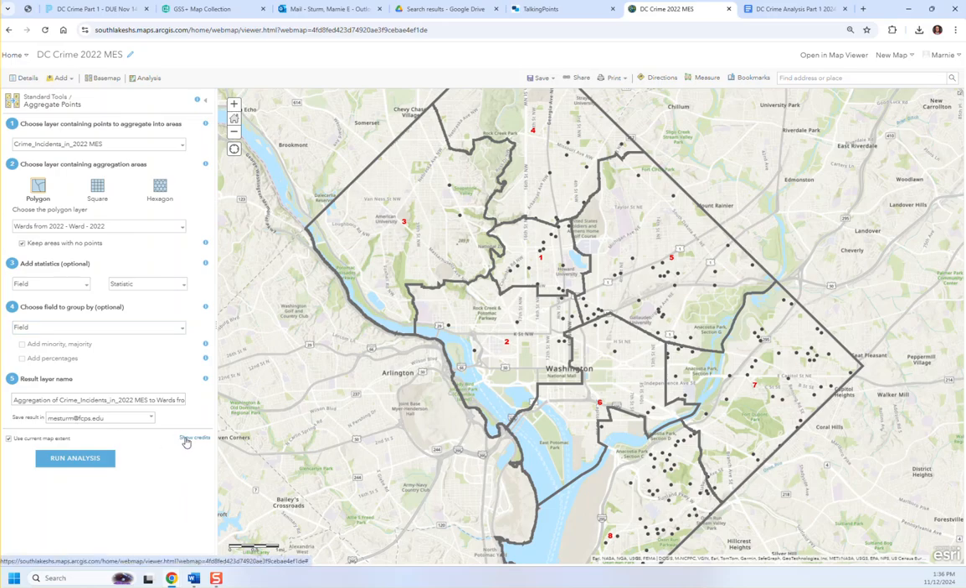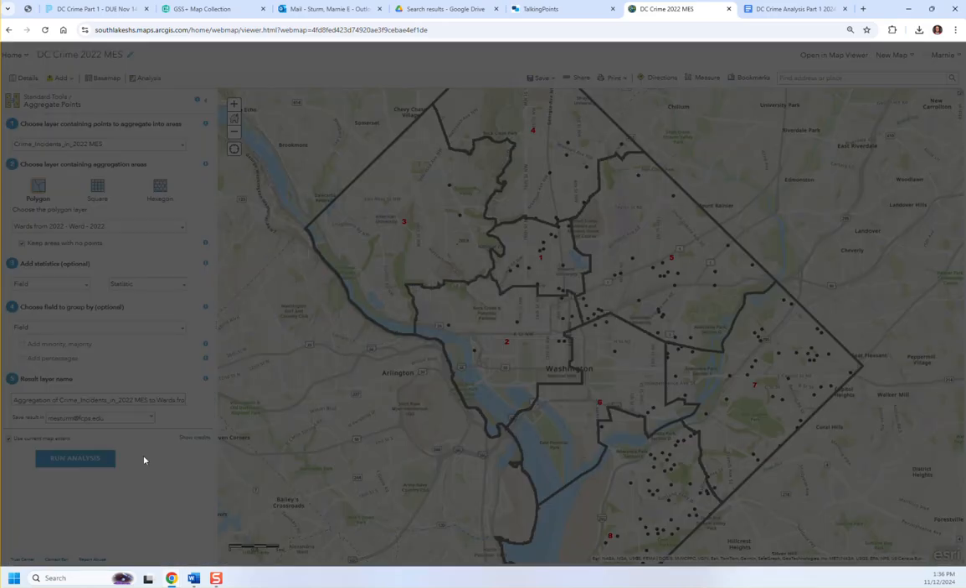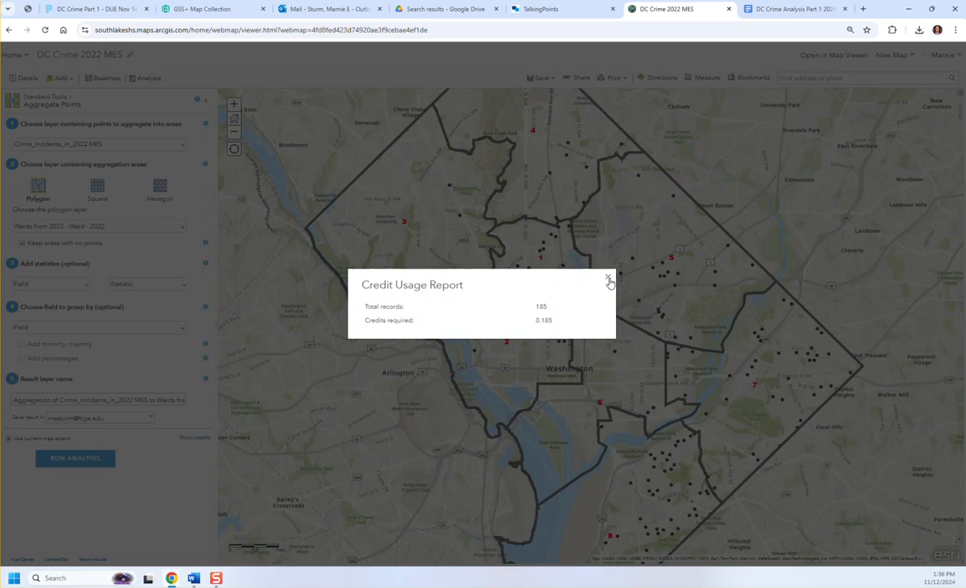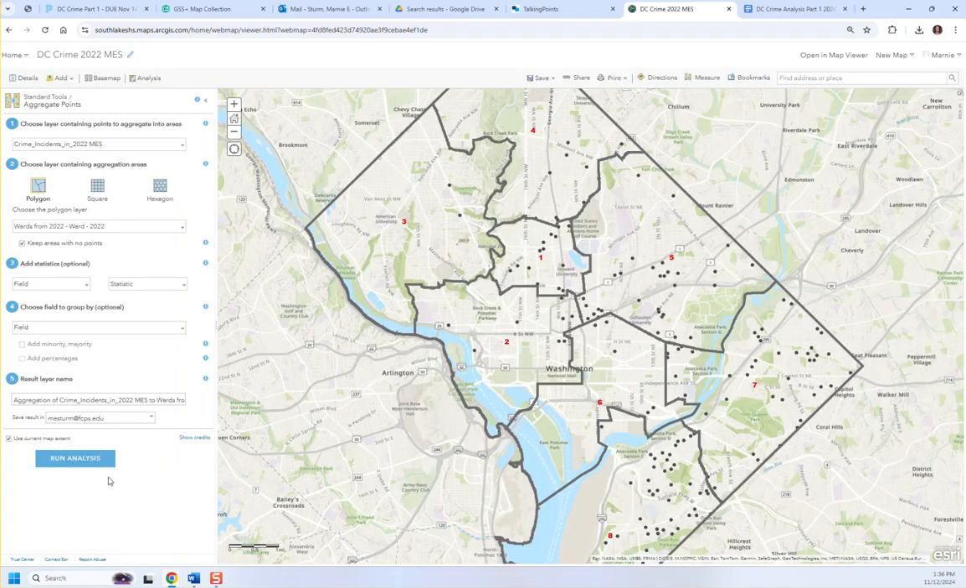Can always check my credits to see how many credits this is going to cost. 0.18. Perfect. That's no problem at all. If you're under 5, you're good. I'm going to go ahead and uncheck this time. I don't have a lot of credits. I want to make sure none are going off the page. So run analysis.